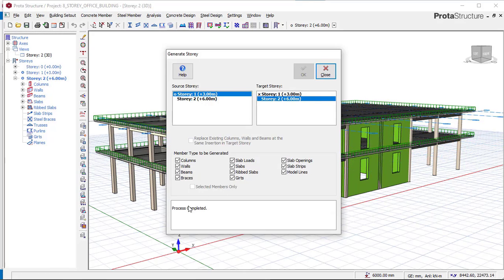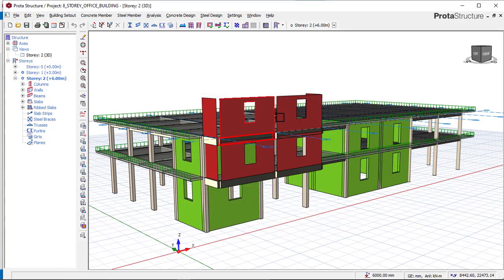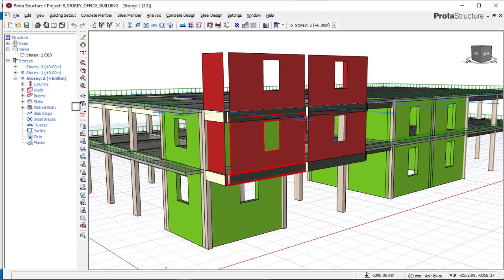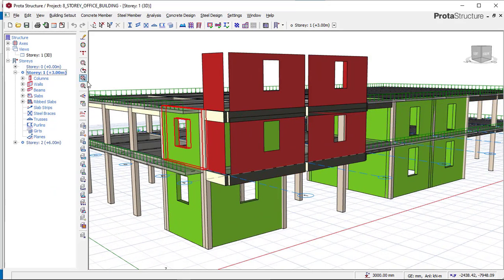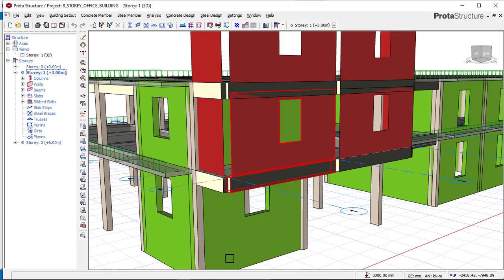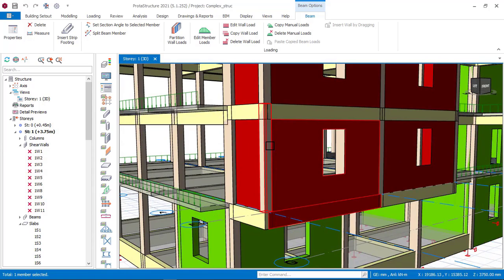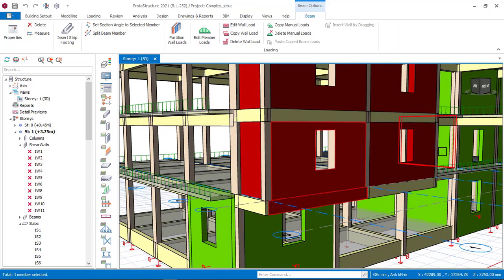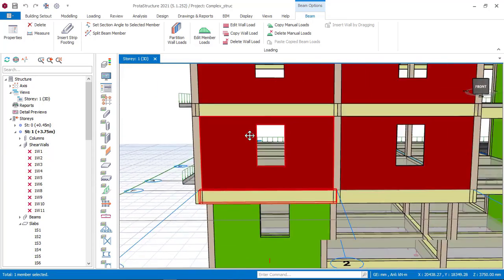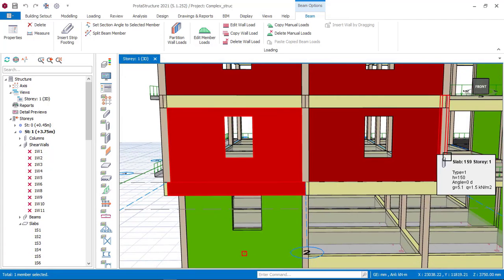So I've shown that we can click Close. Okay, so you can now see what we have just gotten. If we click on story 2, story 1 right here, you can see that on this place we have a column. There is a column at this edge, also a column here, and also a column at this other end. Also a column here and here.